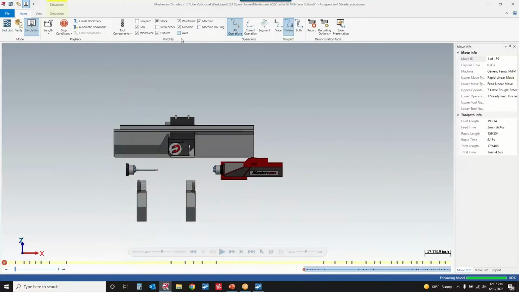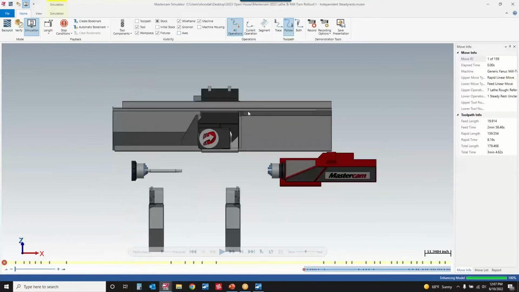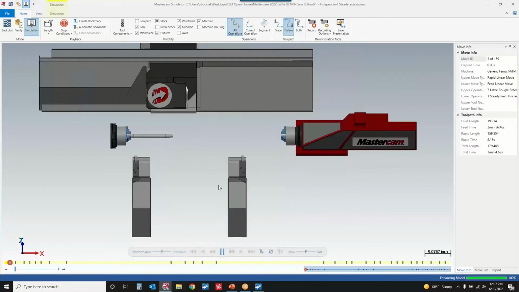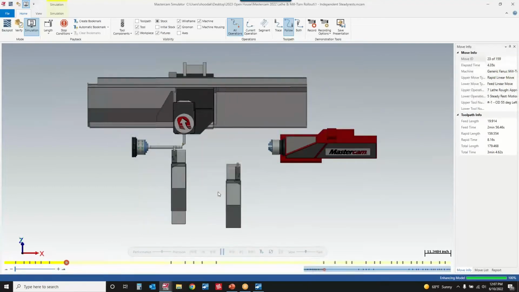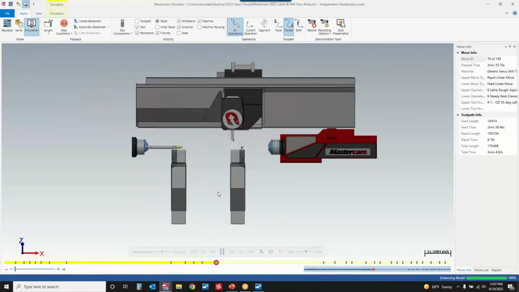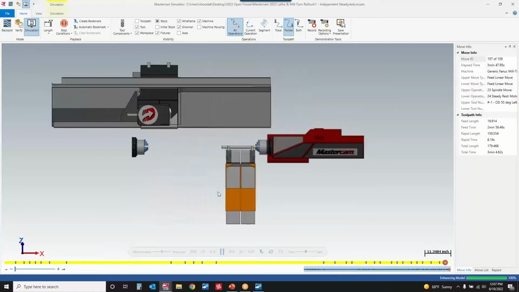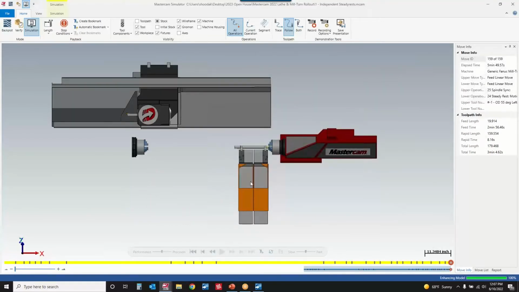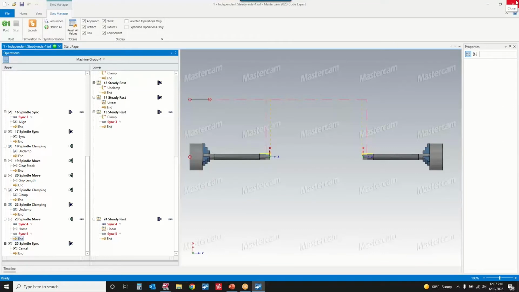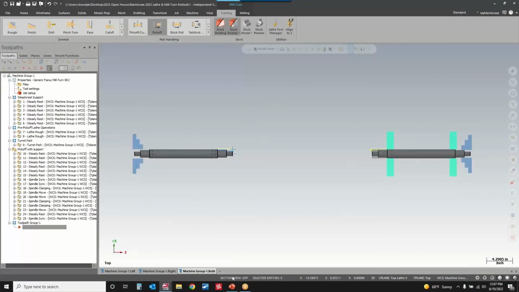I can get rid of my axes too. I'm able to go in here and hit the play button. And we are going to see our part supported, and we're going to have turning operations done. And we watch our pickoff and move to the right spindle. So that looks perfect. Gonna get out of here. And I'm gonna go to my next example.